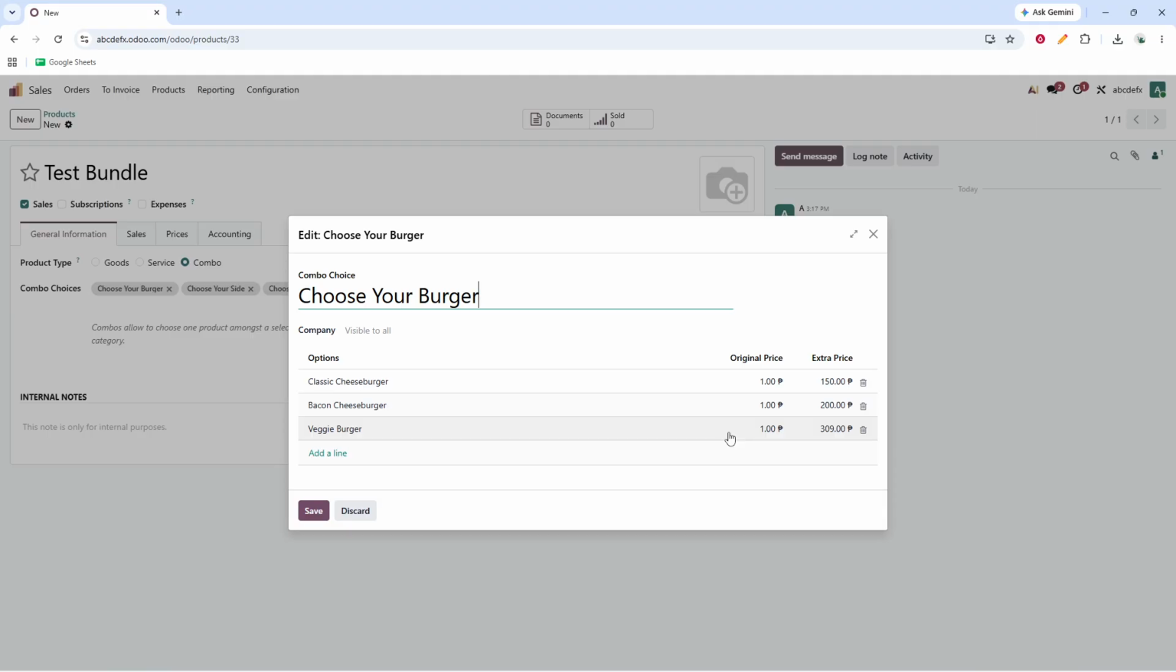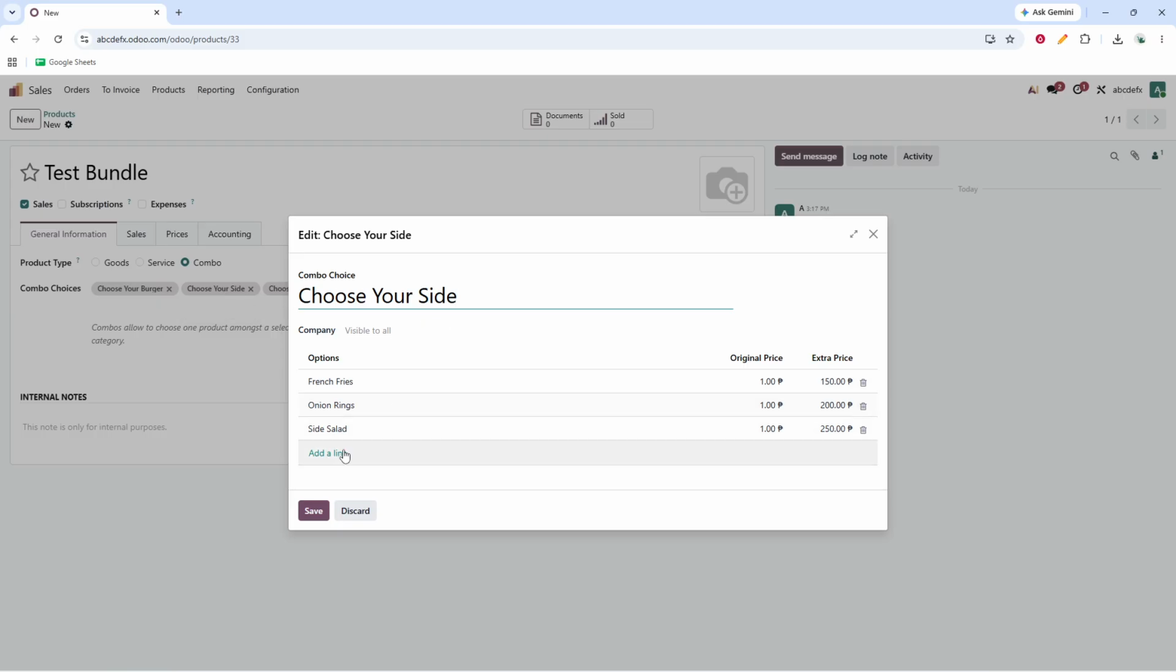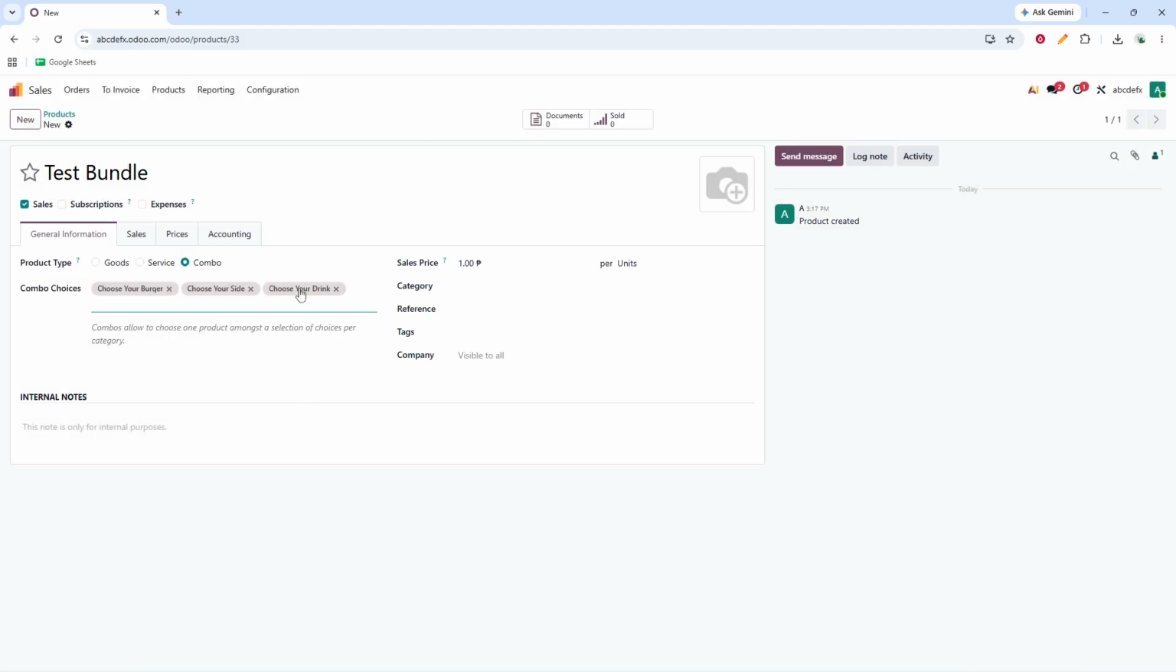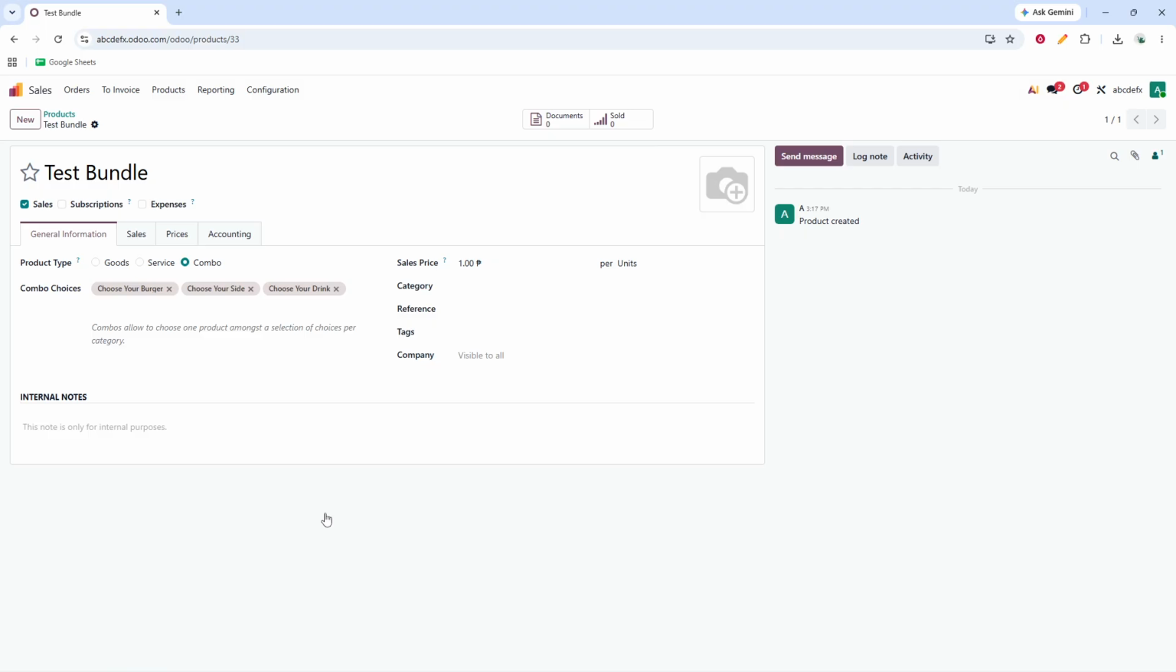If some products should cost more than others when selected, set an extra price for those items. This is useful when certain options are considered premium upgrades. It ensures the final sales price reflects the customer's selection accurately. When everything looks right, save the product bundle. At this point, the combo product is ready to be used in a live sales workflow.